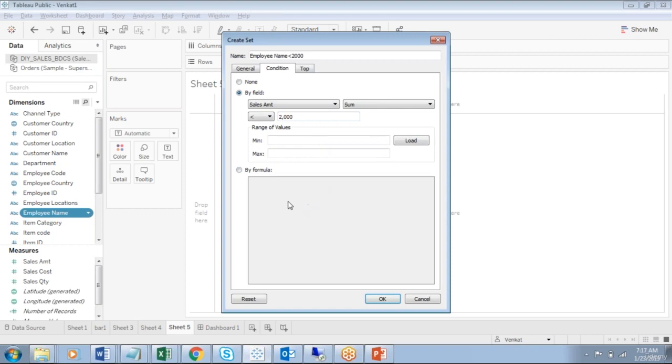So basically, what are we doing? Imagine as if you're writing a SAS code and you're filtering with a where condition, where sales amount is less than 2000. You will get the subset of data. So here you would see only those employees in this new set where the sales amount is less than 2000. Okay, now do okay.